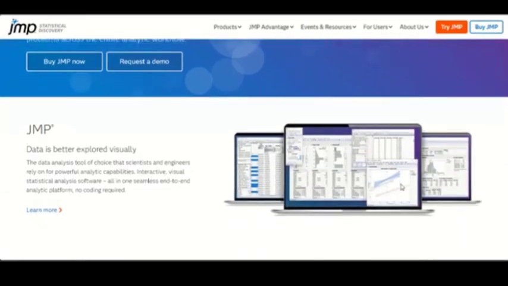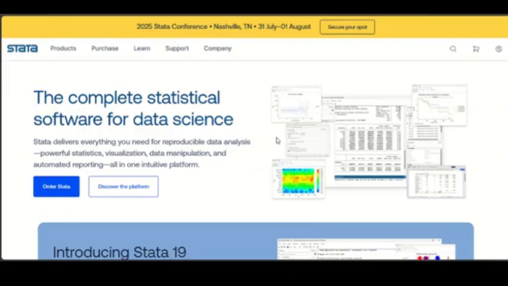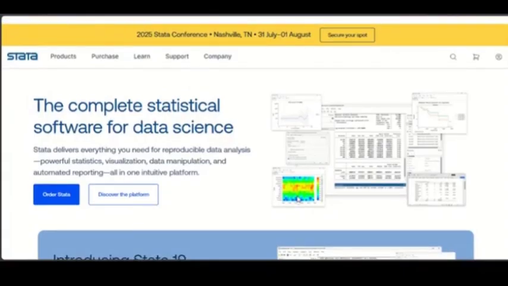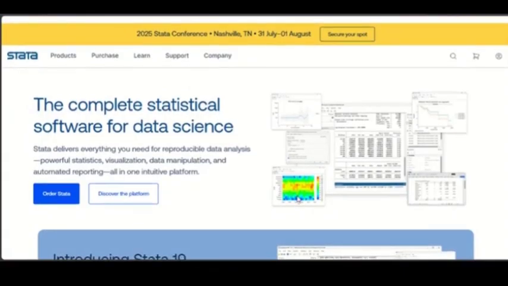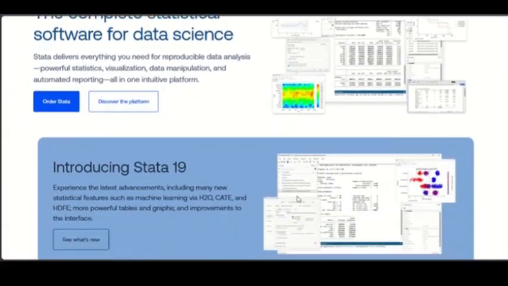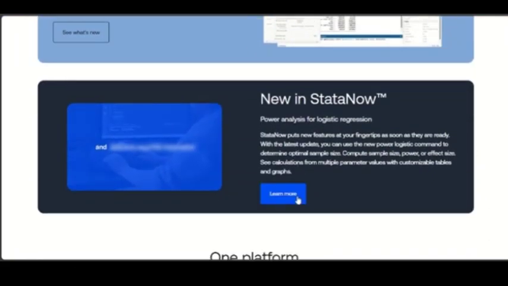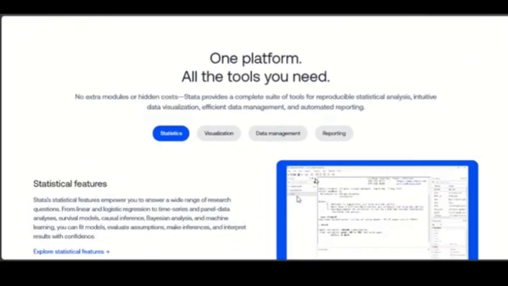STATA, the research powerhouse. Now meet STATA. If JMP is an artist, STATA is a surgeon. Precise, powerful, and trusted for serious operations. Its heart and soul is its command line interface. Superpower: reproducibility and advanced econometrics.